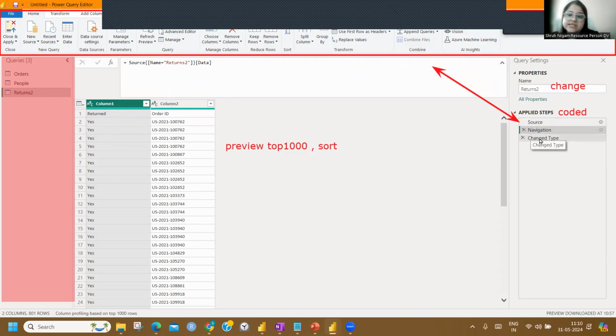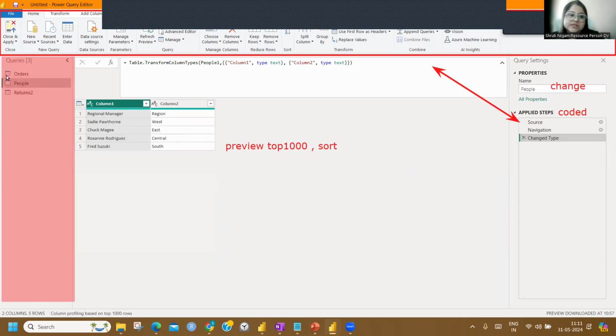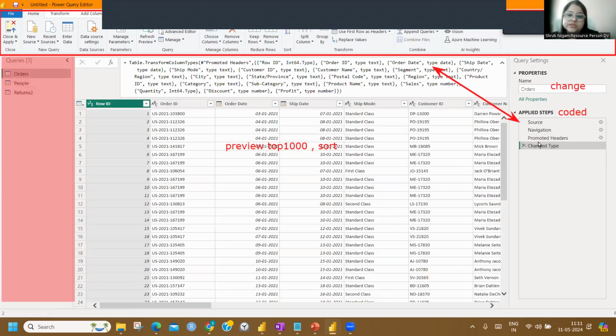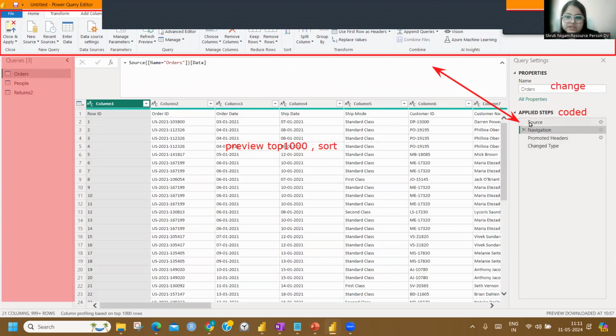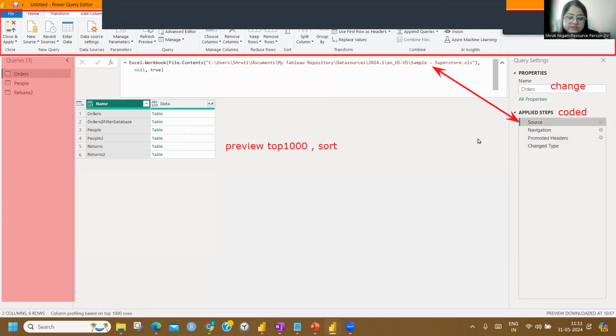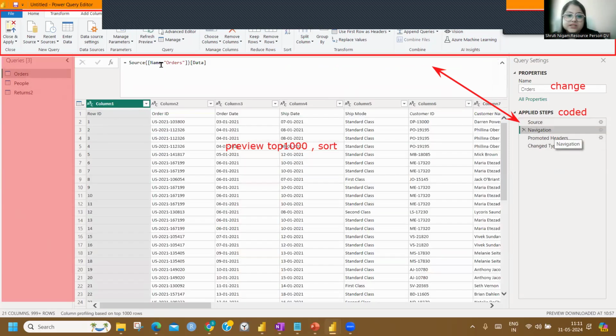And then it has changed the data type. So it can identify the data type, what kind of data is written inside each column. So if you click on people here, you will find the same steps. For orders also, it has followed the same steps. But in orders now, you will see it has followed 4 steps. First is the source. See the M code written for us. Navigation here. In source, you can see the whole file path is there. It has navigated where the data set is.